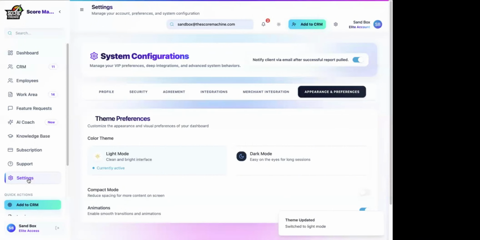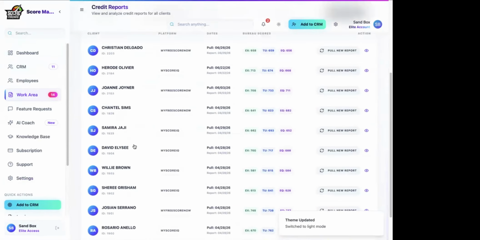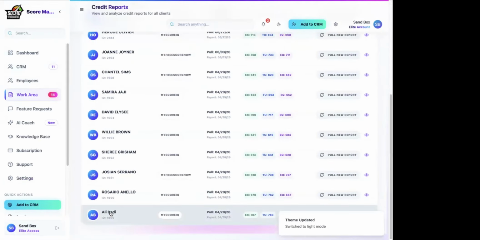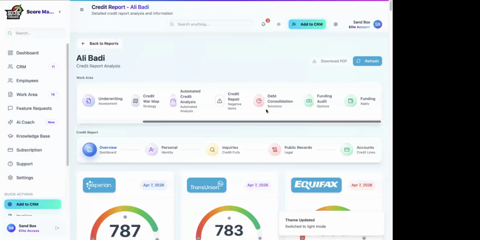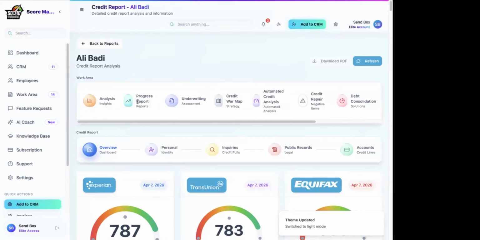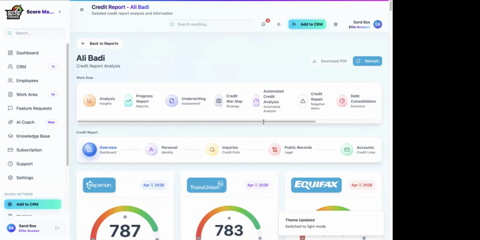All right. Now that we have gotten through those tabs here, let's go ahead and click right here where it says work area. And like I shared, this is how we'll be able to determine if a profile is fundable based off of that report. So let's go ahead and click on the client's name. And you've been brought to your work area. Now here in the work area, you have different tabs up here. Okay, so we have our analysis, progress report, underwriting, credit war map, automated credit analysis, credit repair, debt consolidation, funding audit, and funding.